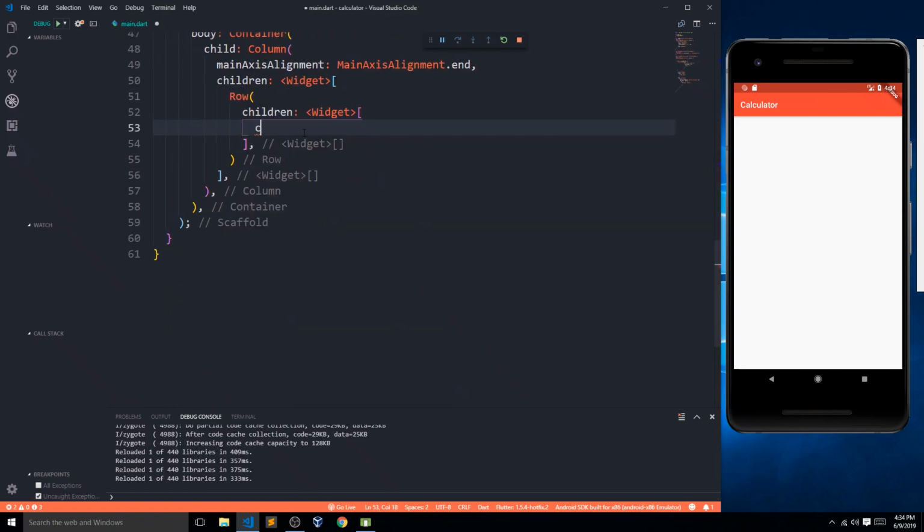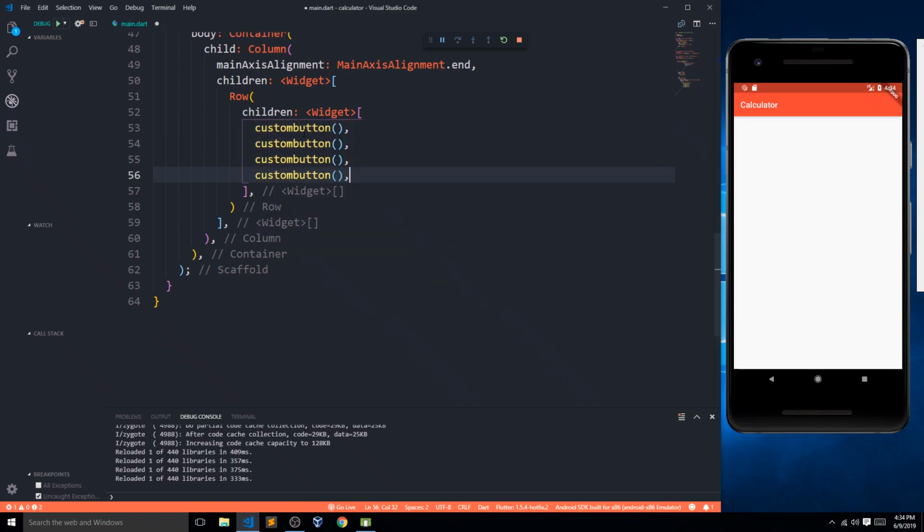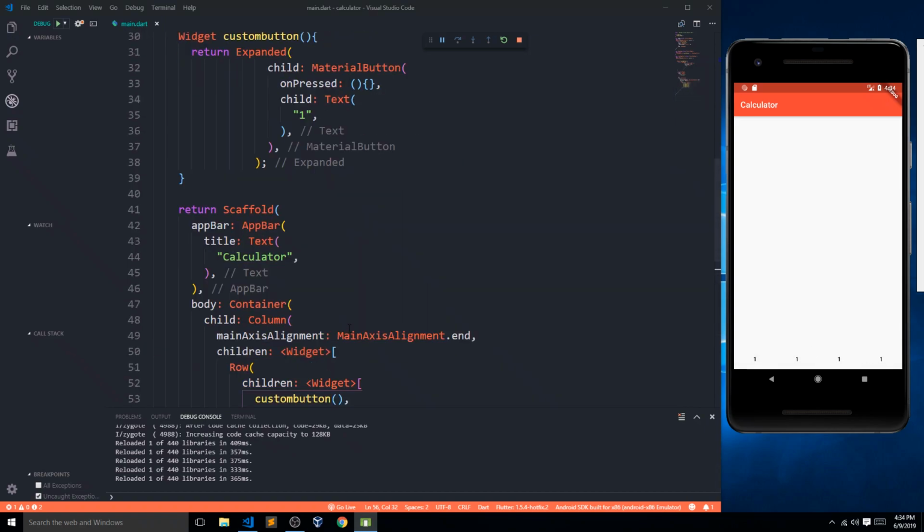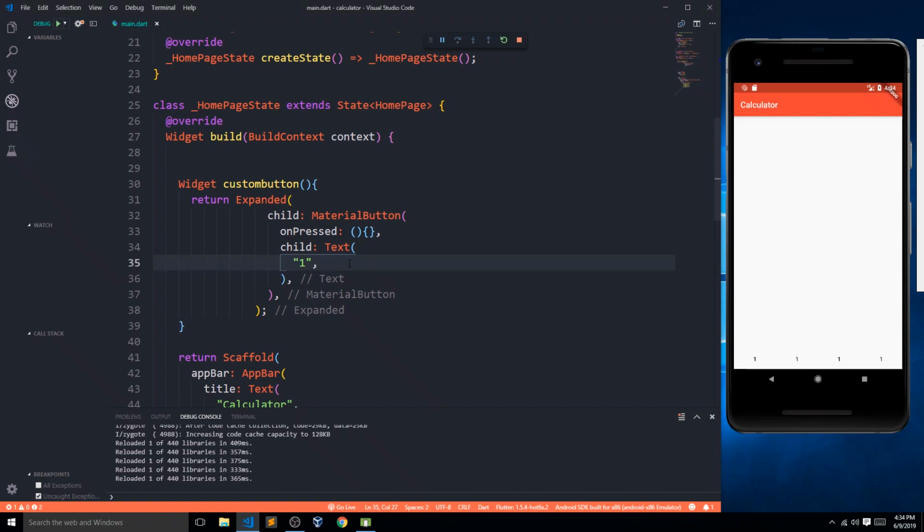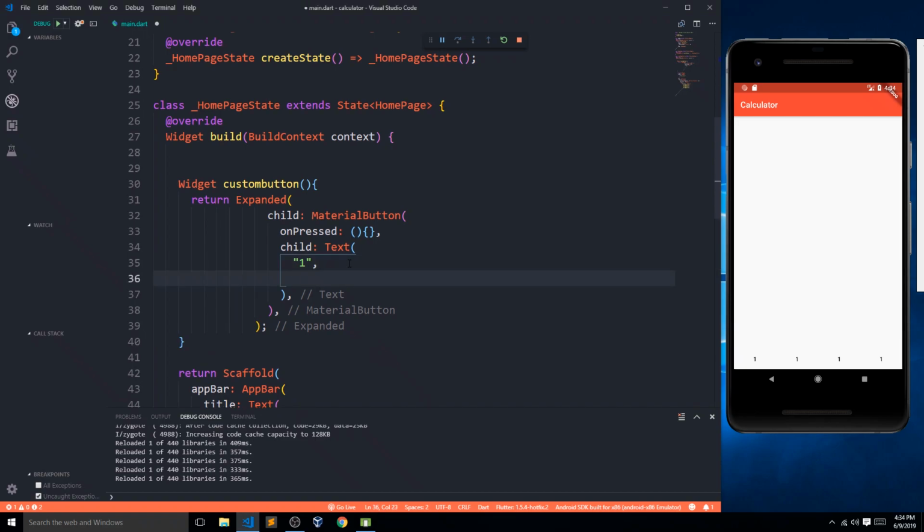So here if I say custom button, and if I just copy this line 3 times, let me just save this, and hey, I have 4 buttons. Ain't this what I wanted? So now I can just give styling to this custom button, and it will be reflected in all the buttons.